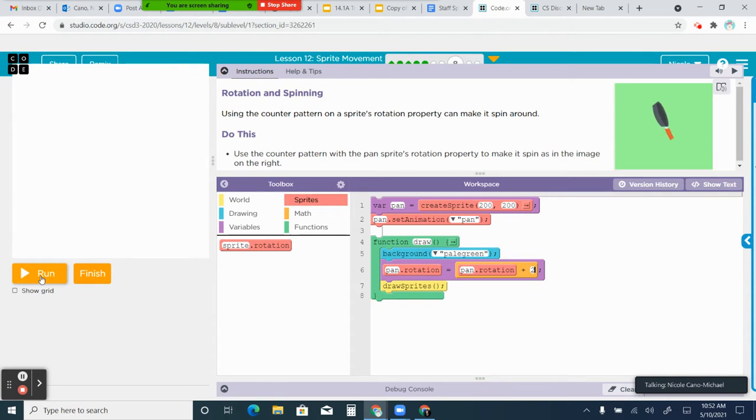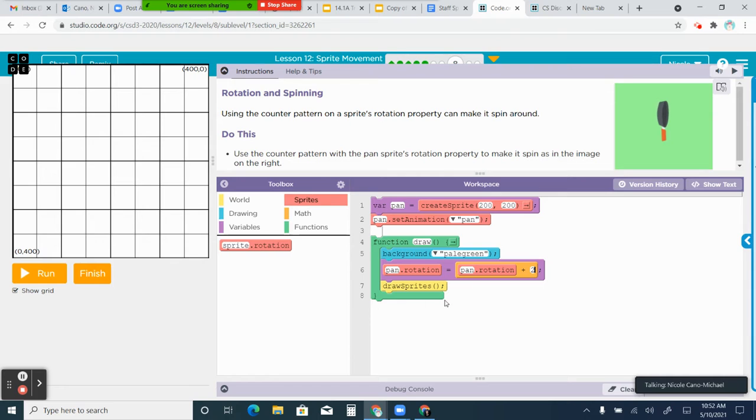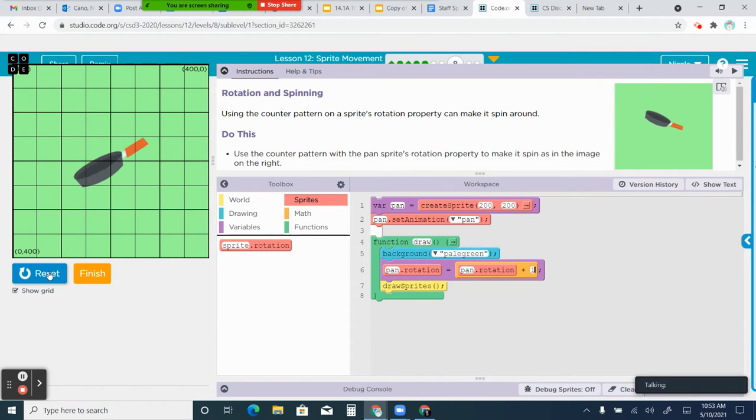So I'm going to go ahead and hit reset. Always like to have my grid on and then run. So that looks like it's a little fast to me. The example looks like it's moving a little slower. So to make it go slower, I'm going to use a smaller number. So instead of 2, I'm going to maybe go with 1. That definitely looks more like the picture in the instructions.